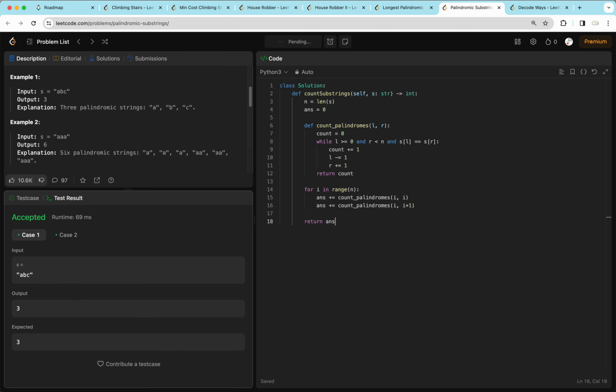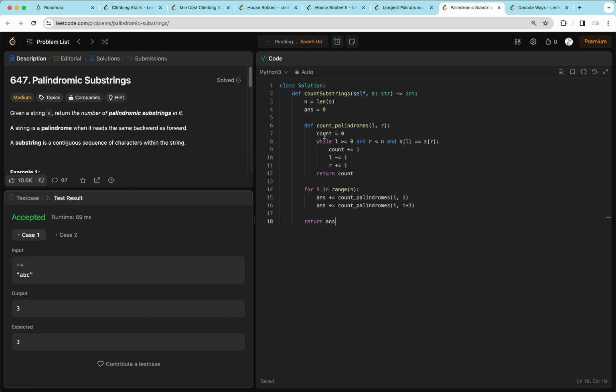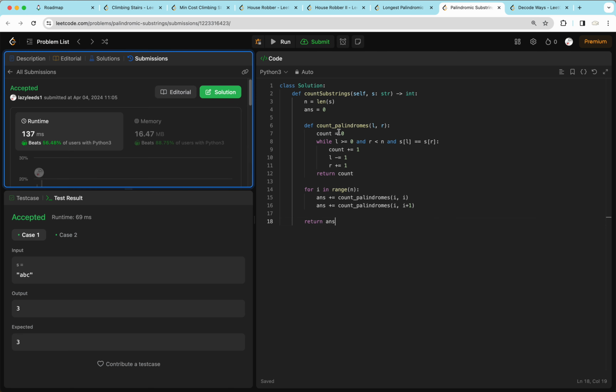Cool. So this question is super similar to the previous one. Again, more of a two-pointer approach, but we're making an adjustment to this count palindromes function. Initially, we were checking for the longest. Now we're finding the number of palindromes. Every time we find S of L equals S of R, that means we have a palindrome, even if L and R are the same thing. Whenever we have a palindrome, we increase the count by 1 until we reach the boundary, or S of L doesn't equal S of R. In either case, we return count and then add that to our answer.